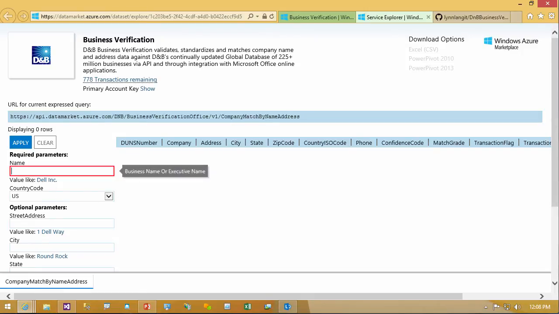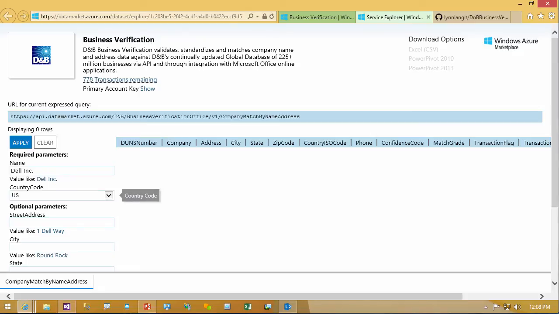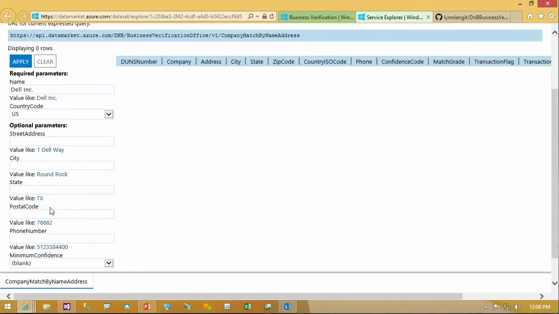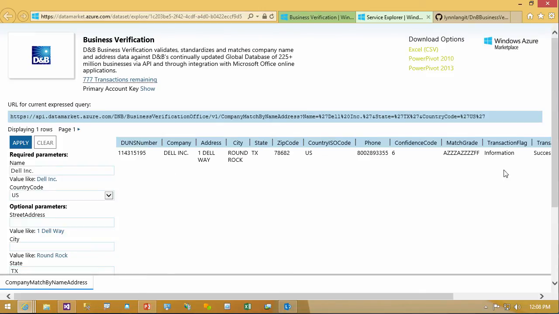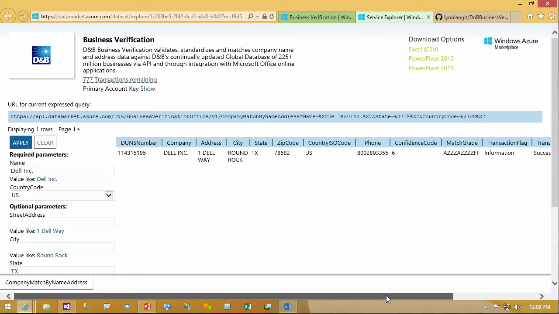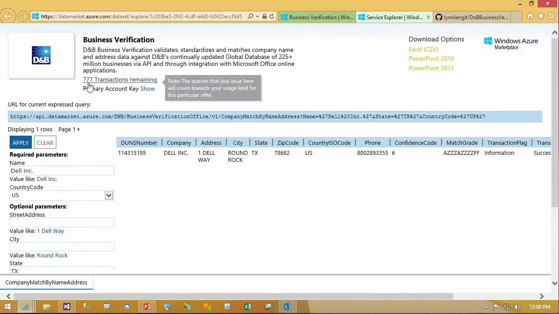If I just click inside of here, it will populate it. So if I say Dell, the country code of US, and then I'm going to have to put a state code in, it will invoke the company match by name and address when I click apply. And you can see what you can expect to get back, including the completed verified information with the DUNS number, the match grade, and a success and status of the transaction. And now I have one less transaction to work with.